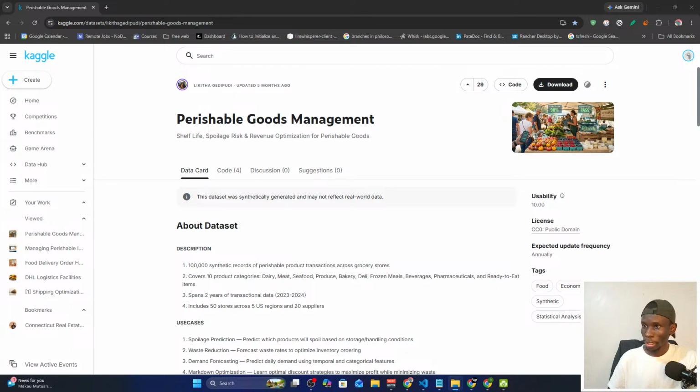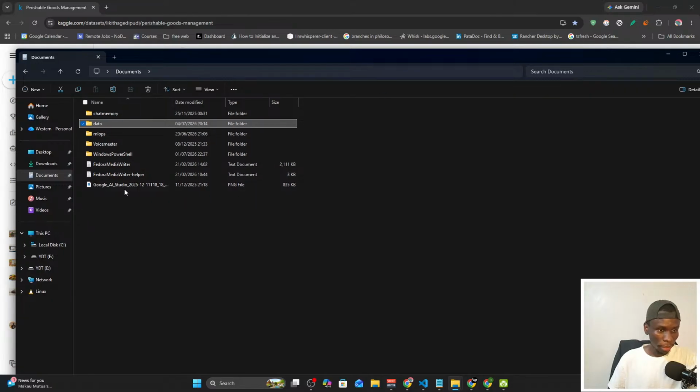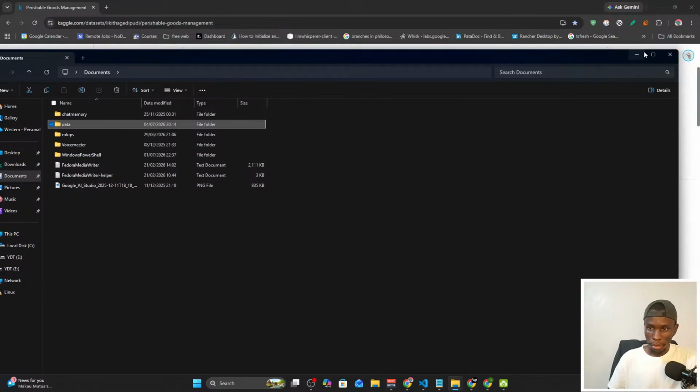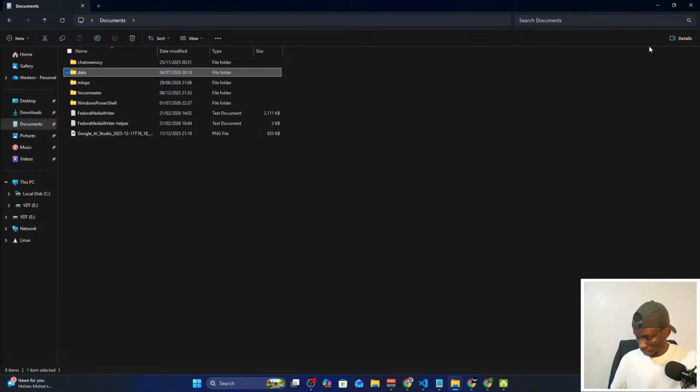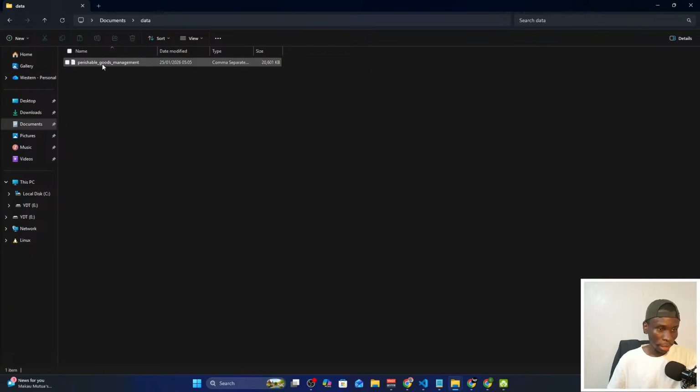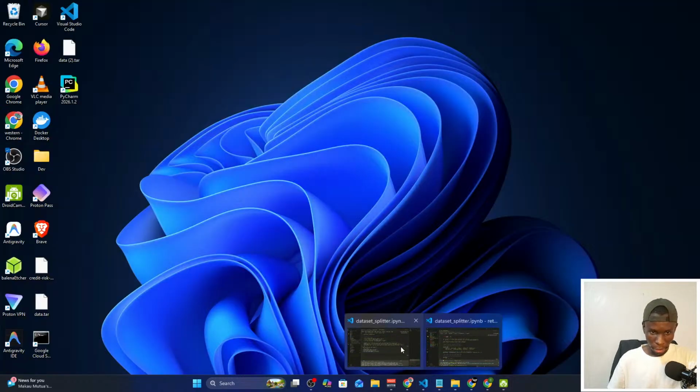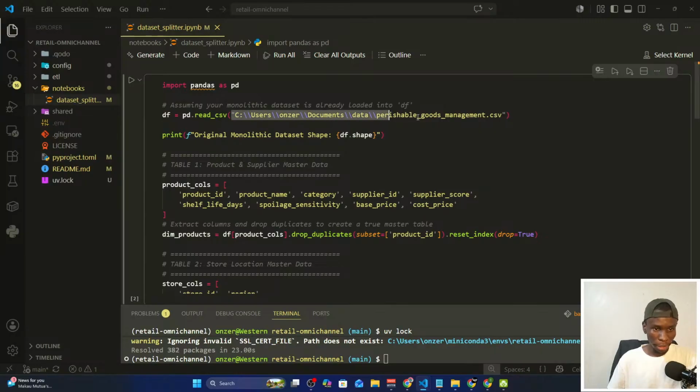So this is the folder itself. This is the data source, and I've saved that data within this data folder. So this is the perishable goods management data that we have, which is a CSV file. Once you've located the folder, you can copy the path, and that path is the one I am using within this. This is the path where that data is located.